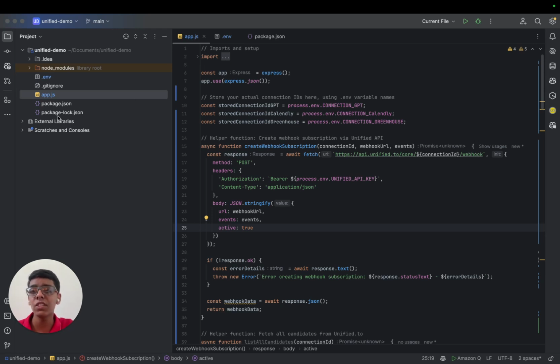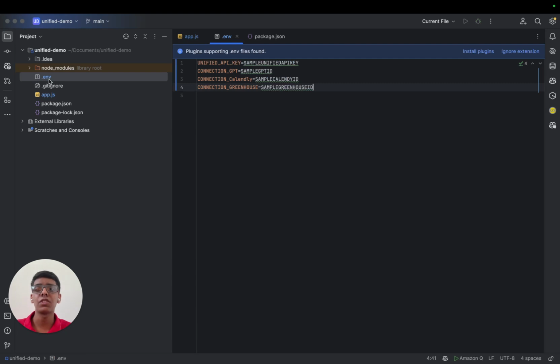Now, once you have this connection set up, I've set up an environment file here. We've got the Unified API key as well as the connection keys for GPT, Calendly, and Greenhouse. This is pretty much all you will be requiring from Unified's end. Now let's take a look at how we have set up the code.